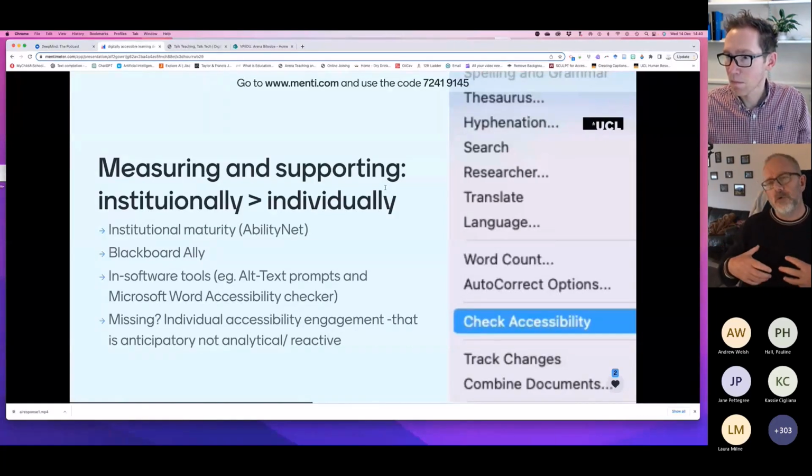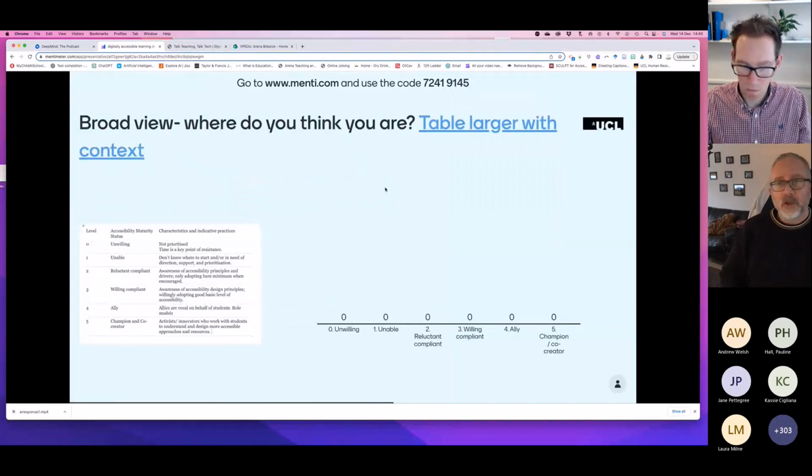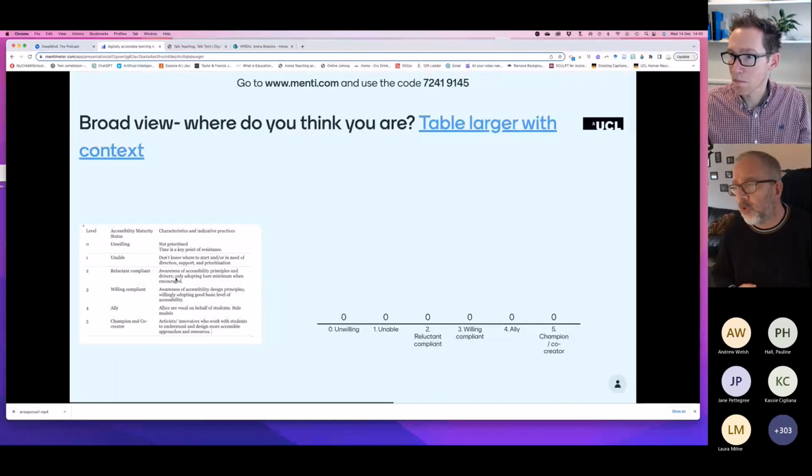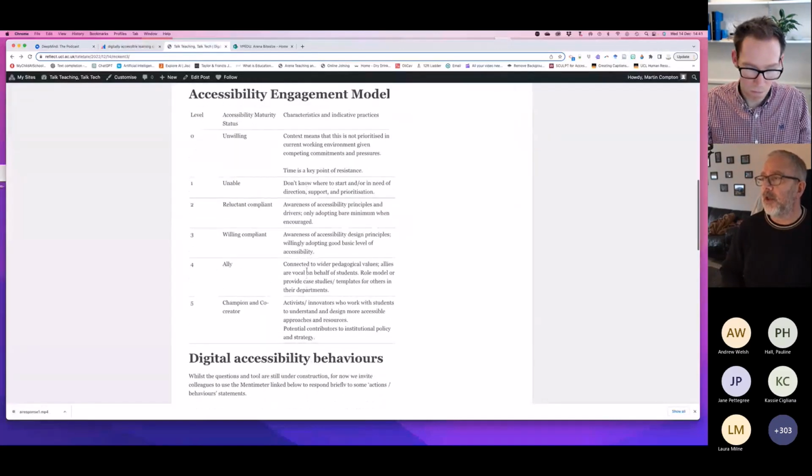But what we really felt was missing was something that enabled colleagues to make a judgment about themselves at an individual level that was anticipatory rather than analytical. So this is where your opportunity to engage with this comes in. Forgive the small table there. There is a larger one there that you can access, and it will take you to this post here, which gives you the table here.